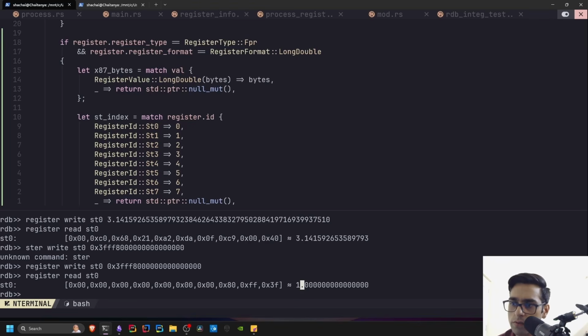Okay. So for long double, as I told you, we promised no precision loss when the user writes to it in hexadecimal format. If the user gives decimal format, as you see right here, there will be some precision loss.